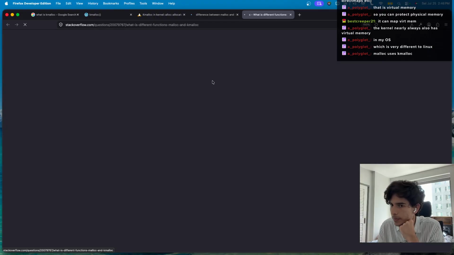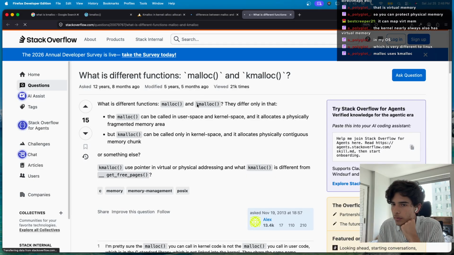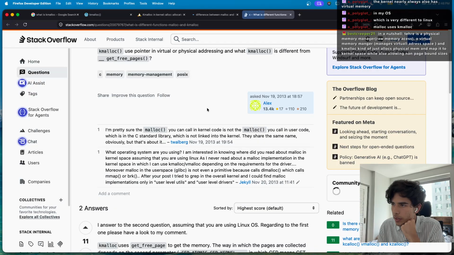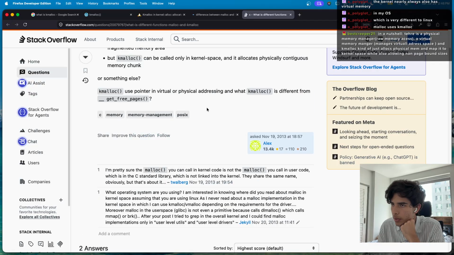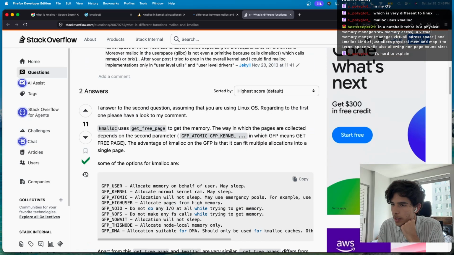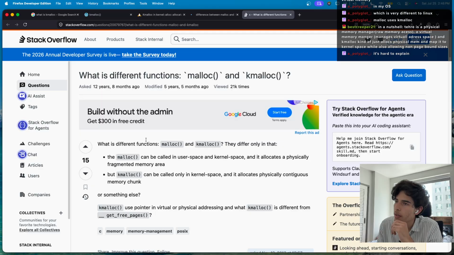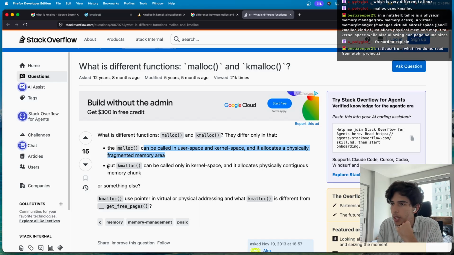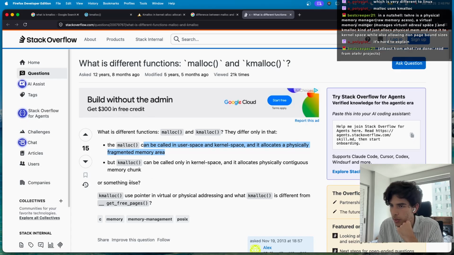Let's see. I'm pretty sure the malloc you can call in kernel code is not the malloc you call in user code. It's linked into the kernel. They share the same name, obviously, but that's about it. Answer to the second one, assuming that you're using Linux OS. Regarding the first one, please have a look at my comments. So, the difference between the functions: they differ only in that malloc can be called in user space and kernel space, and it allocates a physically fragmented memory area. But kmalloc can be called only in kernel space, and it allocates a physically contiguous memory chunk, or something else, right?